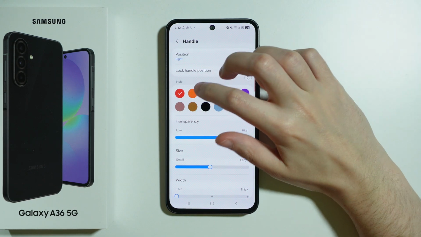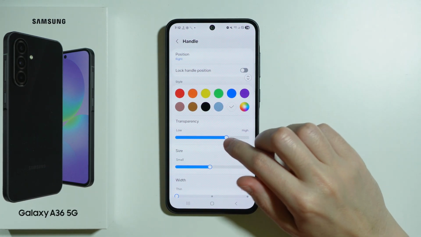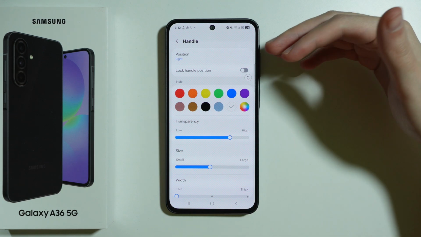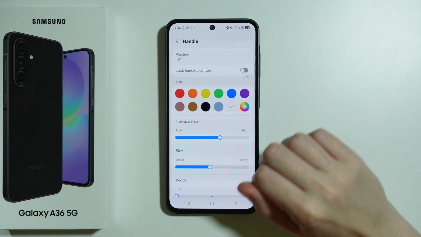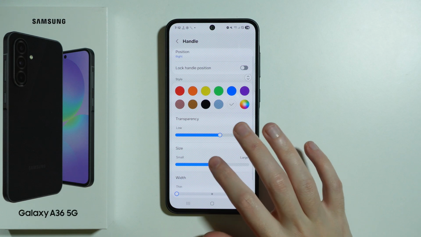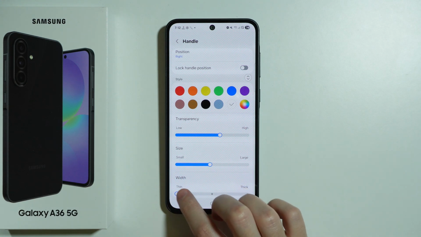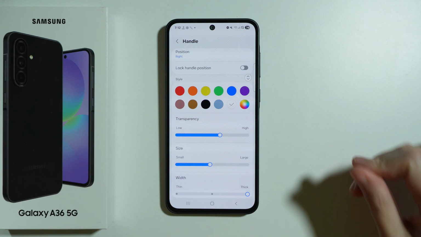We can also change the style, so we can change the color. We have the transparency, so we can set it to low so that the white color is, for example, less transparent. Then we also have the size, so we can make it a little bit taller or smaller. And we also have the width, so we can make it thicker, for example.